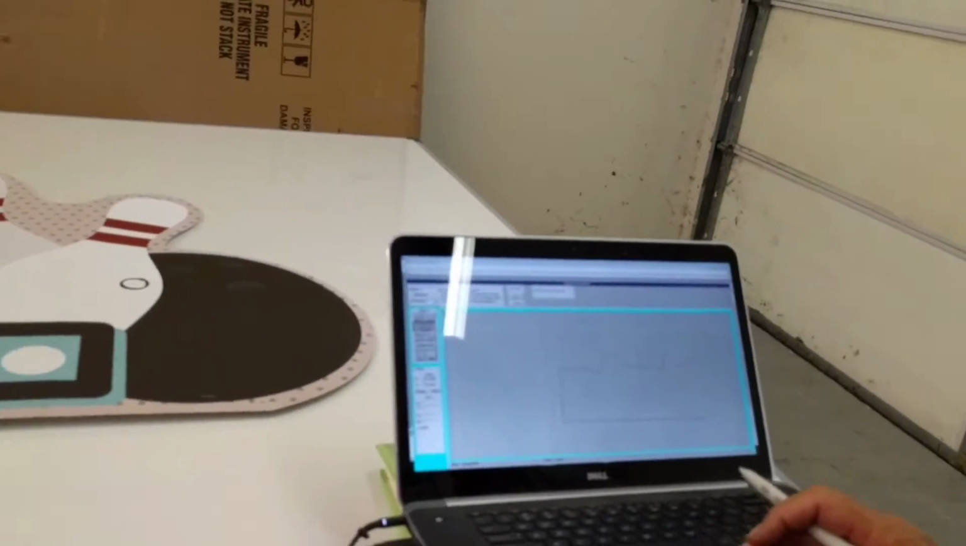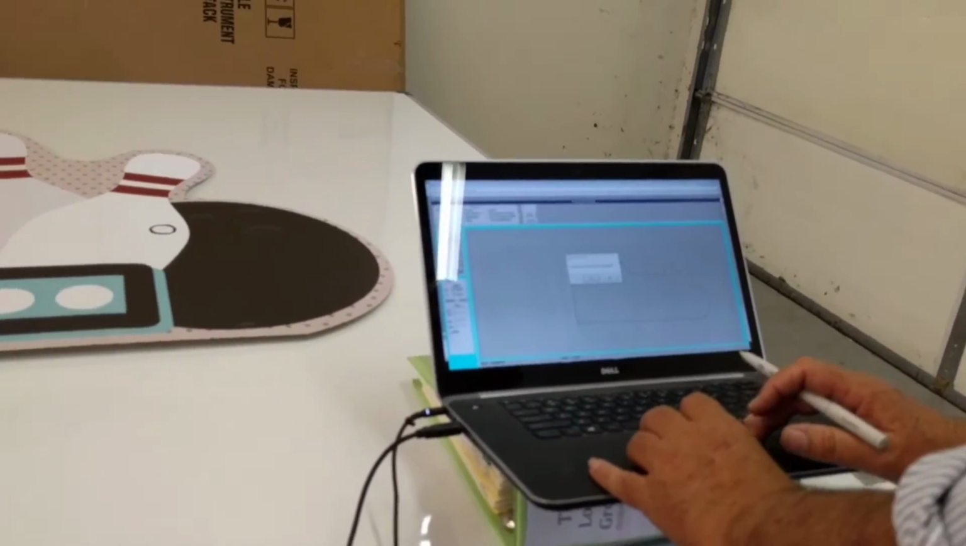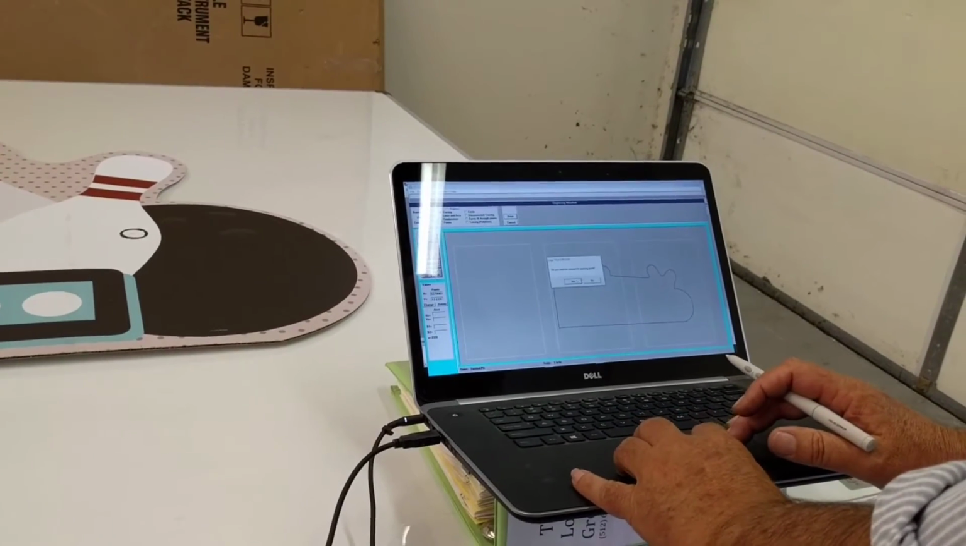And then I click done. It asks, do I want to connect to the first last point? And I'm going to say yes.